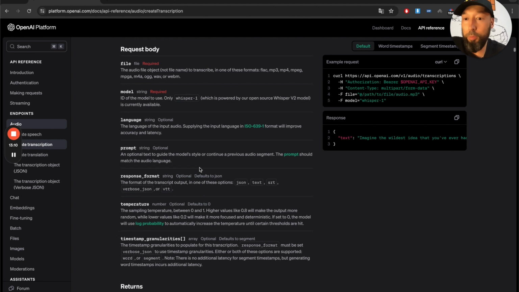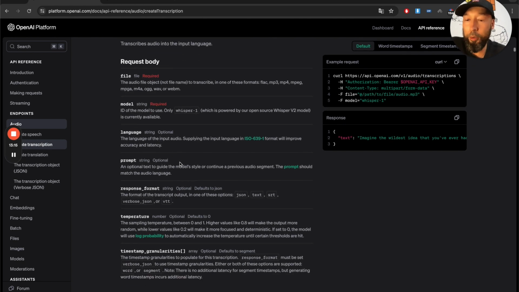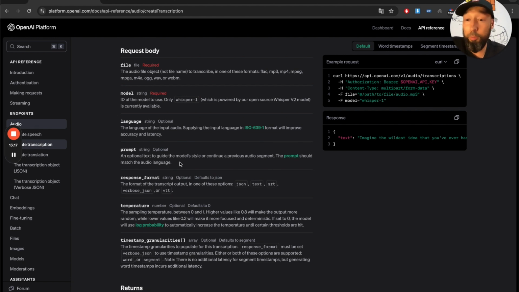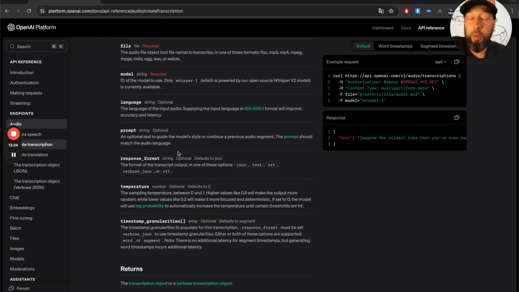No problem. Prompt. Okay, so when you're doing the transcription, you can also provide a prompt. Surprise, surprise, what is the prompt? An optional text to guide the model's style or continue a previous audio segment.